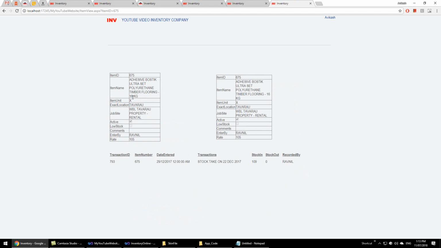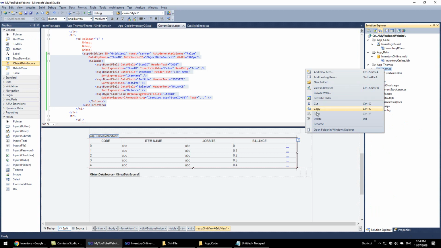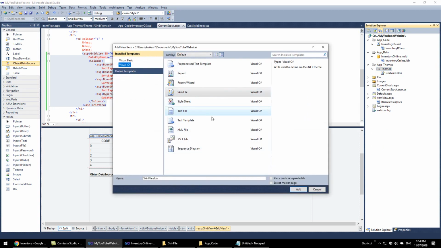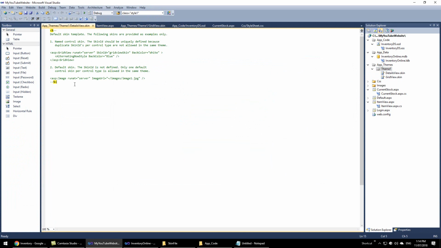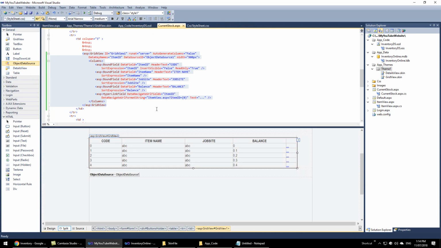Now we just have to rename the heading, and we only have to style the details view. To do that, we simply go to the themes folder, and create another theme. Add item, skin, we name this DetailsView. DetailsView must be named exactly like the name here, DetailsView, and it opens up. Let's paste in some code, the style codes for DetailsView, and let's save DetailsView.